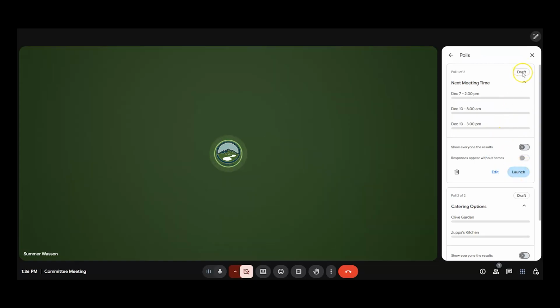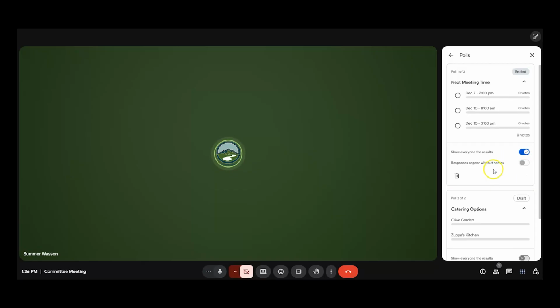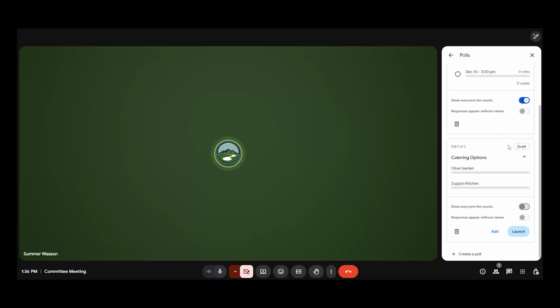And when I do, this draft is going to change to the word live. So it's now live, and I can see votes coming in. I can show everyone else the results as well. And when that poll is done, I'm going to end the poll. Further in the meeting, I now want to launch my second poll and have them fill that out. So I'm going to choose launch, and it changes to live, and I can see the votes come in. I'm going to end the poll.